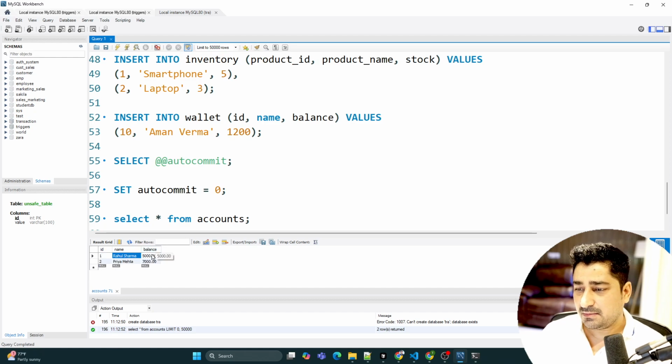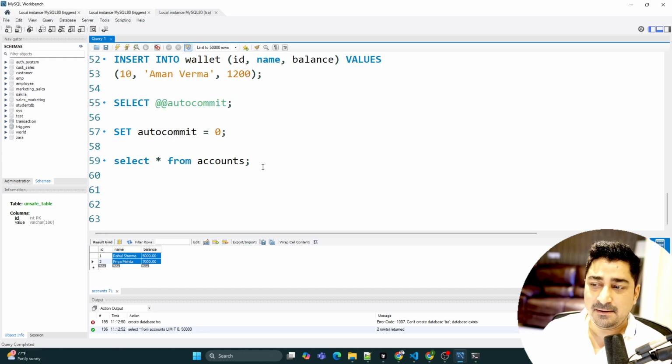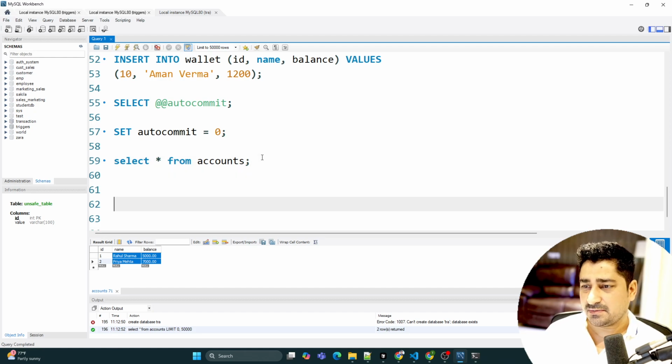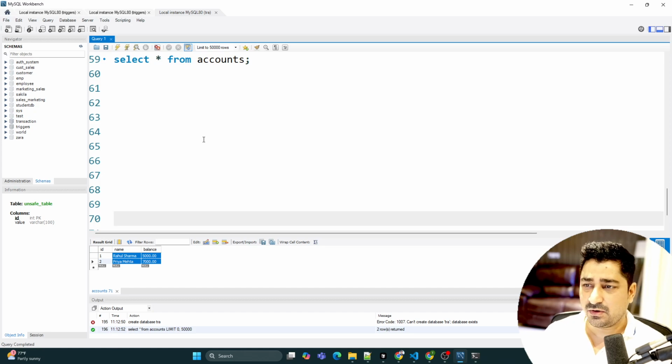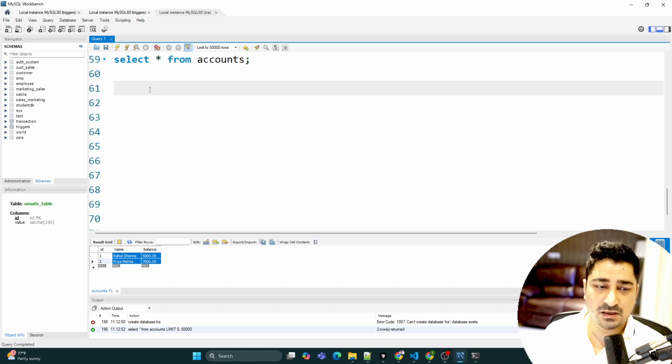One is Rahul Sharma, and the balance for Rahul Sharma is 5,000 rupees, and one is Priya Mehta, whose balance is 7,000 rupees. So these are the two records available inside my accounts table, right? I'll be doing a lot of operations with respect to that. Let's go ahead and insert a record inside the accounts table, and then check whether it's updating across all the sessions, whether all the sessions are able to see the same thing or not.